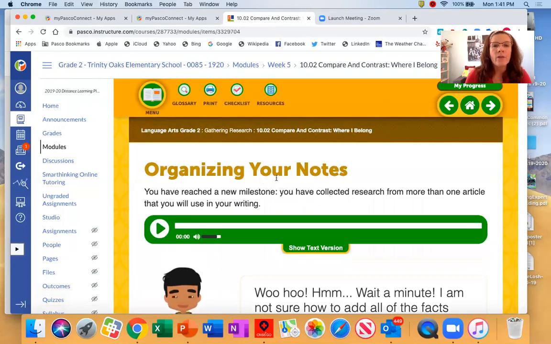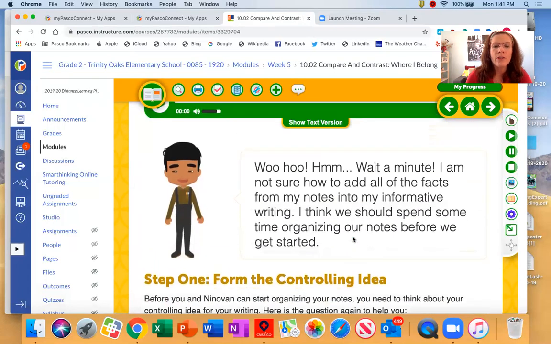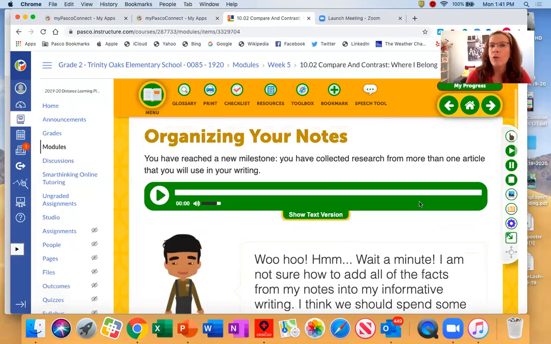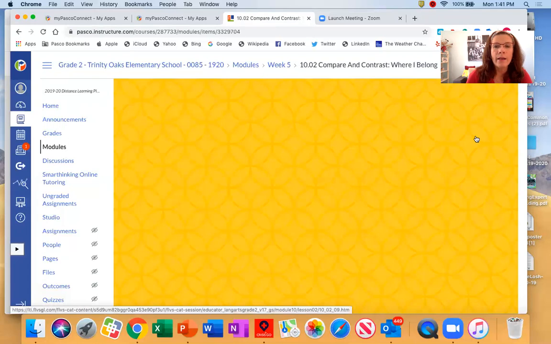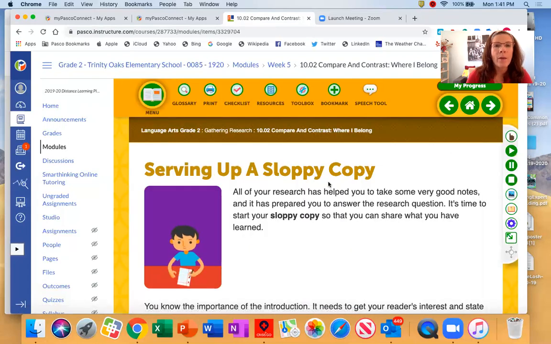Page 8 is going to talk to you about organizing your notes. Make sure that you watch this and look at how you're organizing your notes for your writing piece. Page 9 is going to talk about your sloppy copy. Remember, you have to turn in a sloppy copy, and you're going to have to turn in a clean copy. The clean copy is what we call at school your final copy.